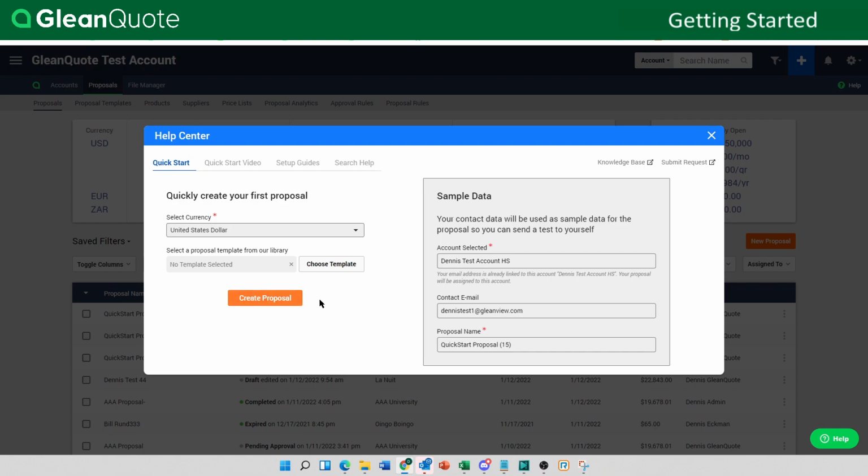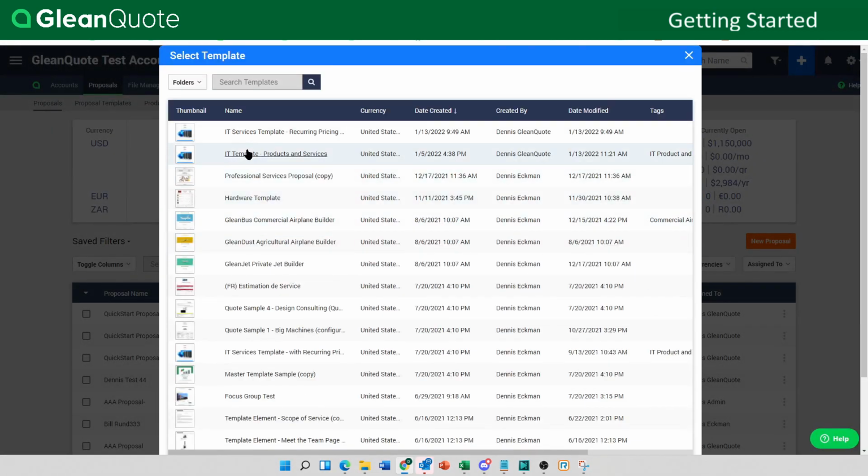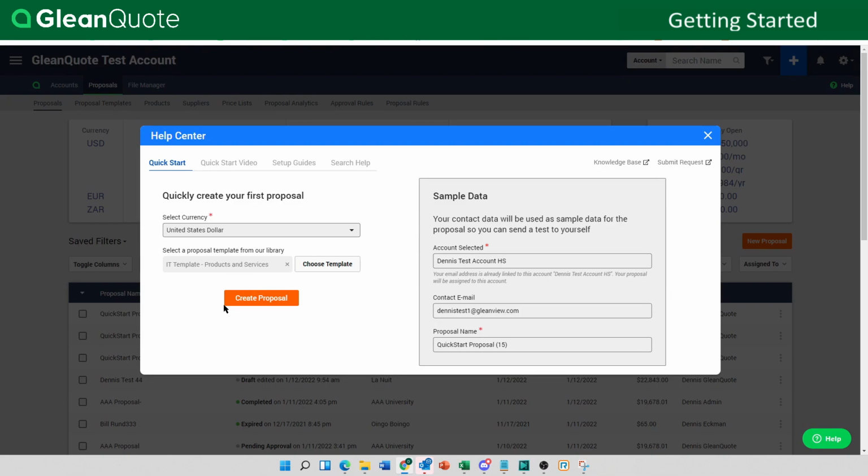From there, the only thing you need to do is choose a template and click Create Proposal. Let's go ahead and choose one of the basic ones, IT Services. It's going to use the data that you put in for your trial, your email address and company name, just so we can see how the proposal process works. Then click Create Proposal.